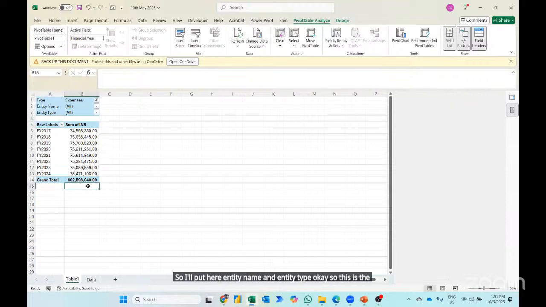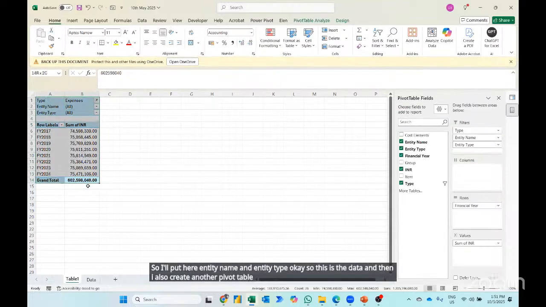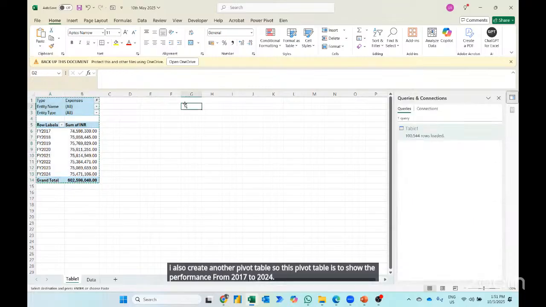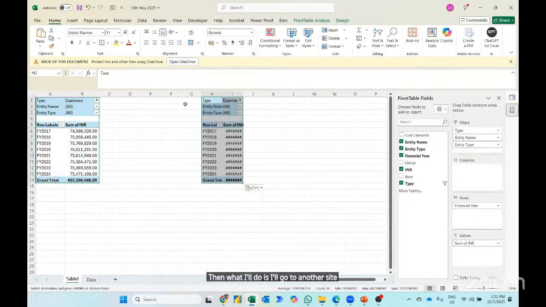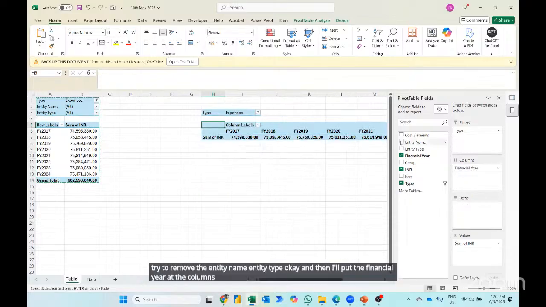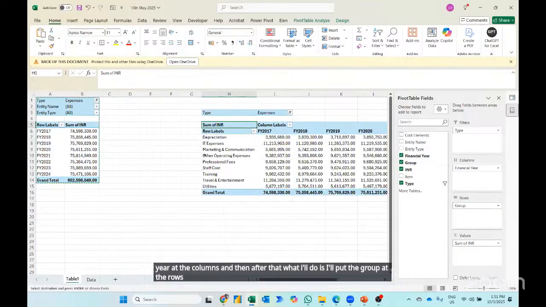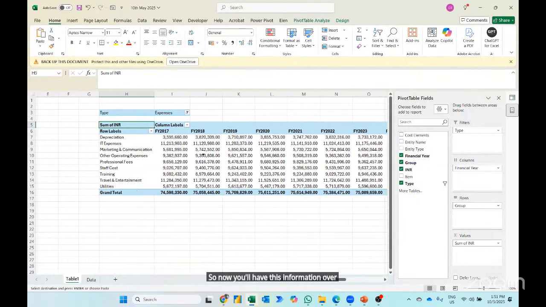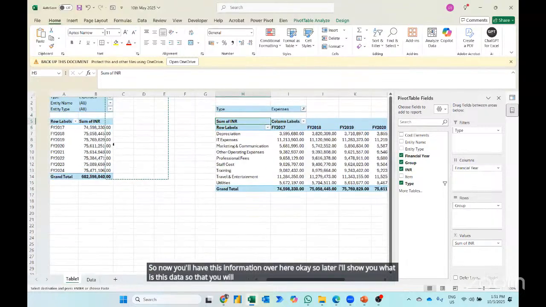And then I also will create another pivot table. So this pivot table is to show the performance from 2017 to 2024. Then what I'll do is I'll go to another side. So this side, I'll try to remove the entity name, entity type. Okay, and then I'll put the financial year at the columns. And then after that, I'll put the group at the rows. So now you'll have this information over here. Okay, so later I'll show you what this data is so that you will understand in detail what we are going to do next.